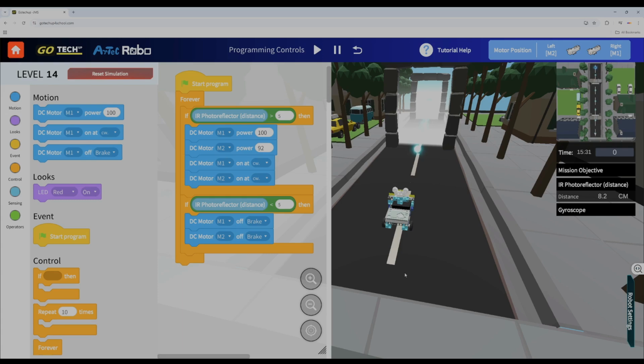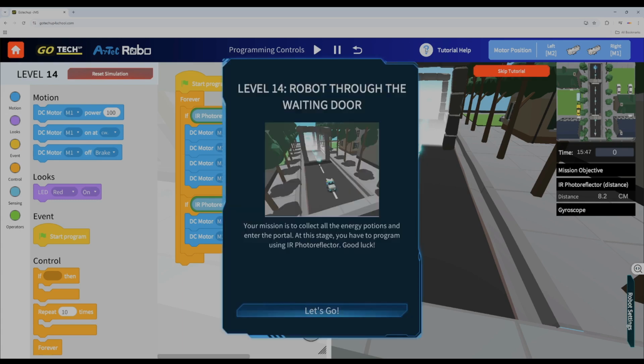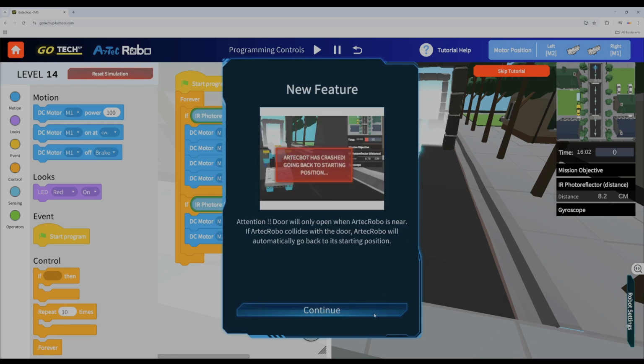In this episode, we are going to venture through the tutorial for level 14. Now in level 14, what's special about this level is that students will be able to use IR photo reflectors to pass through this level. If you read the tutorial, the level requires the student to use the IR photo reflector to detect the walls or the gate in order to not crash into them, as well as open the gate when they are close enough to them. Okay, now how do we do that?